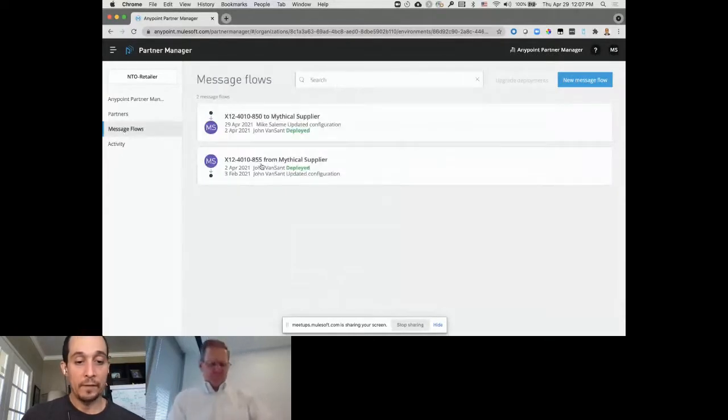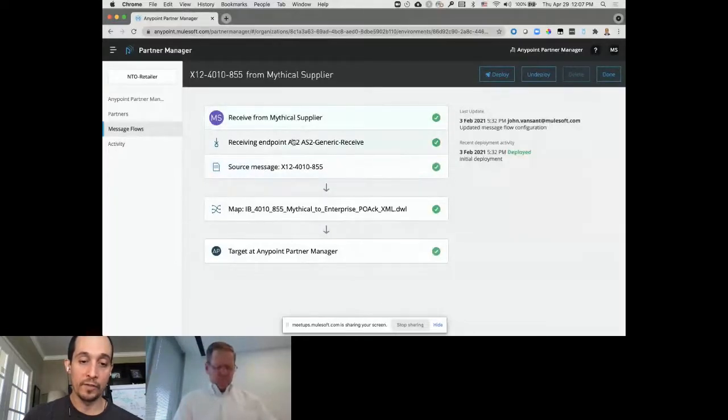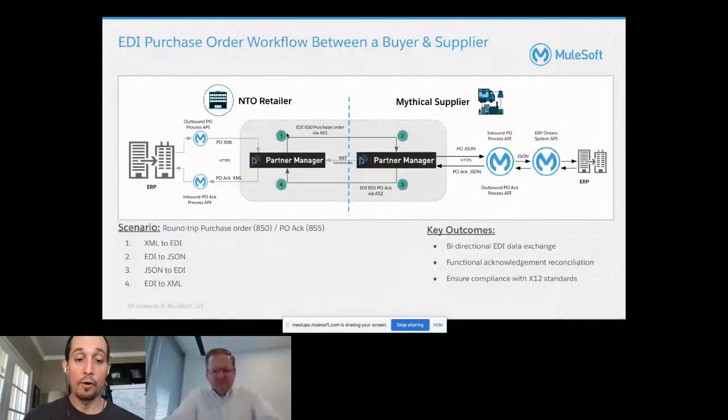So the 855 receipt from the supplier is a similar type of flow, received from the supplier at that particular endpoint with that message type as an 855. Then this map converts the 855 to an XML document and then pushes that into the buyer's ERP, right? So that's the classic 850 purchase order acknowledgement type of exchange. So what we see here is the retailer, and we saw how Partner Manager has configured each of those message flows at both sides.